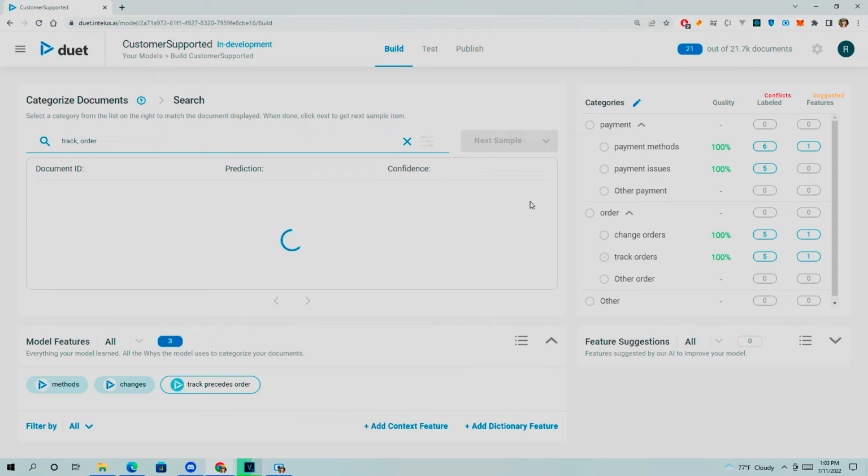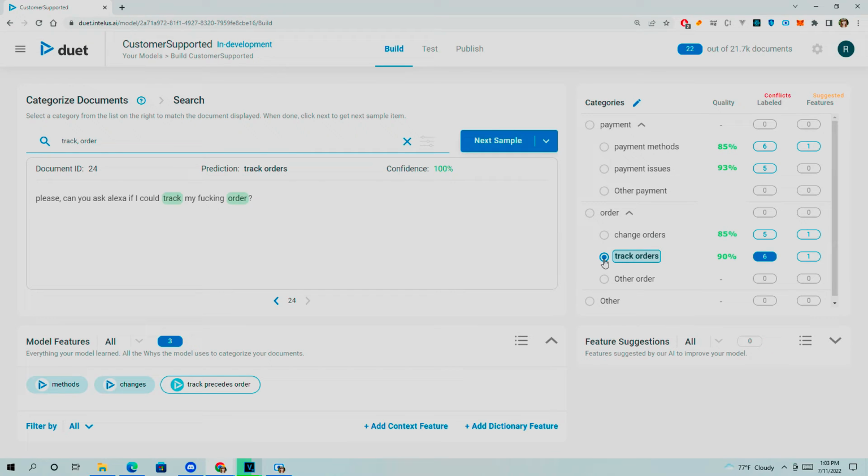Now that we've added more features and labels, our quality metric is higher. Let's see what happens as we add a new label. The quality metric is much more stable and will fluctuate within a very small range. Once you've reached your target quality metrics, click the Test tab at the top.